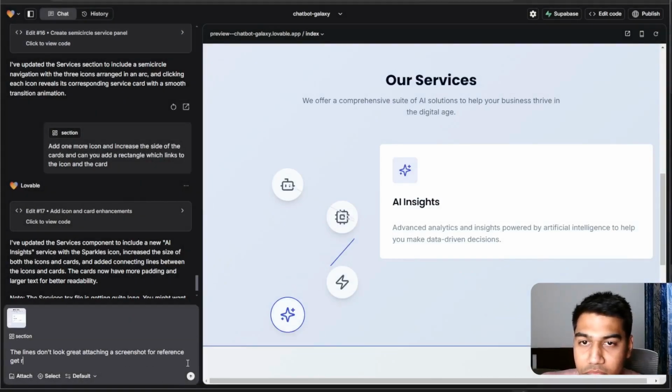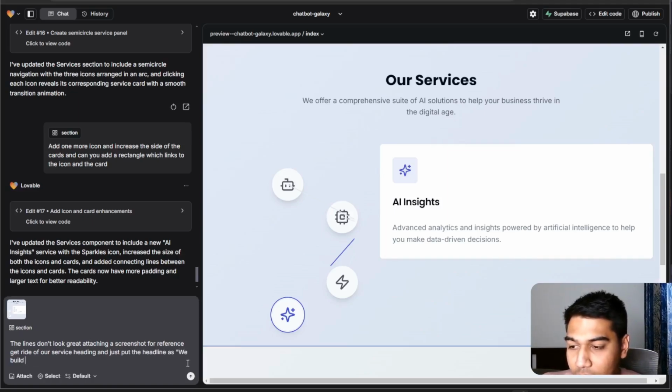Get rid of our services heading and put the headline as "We build your dreams. We build solutions."